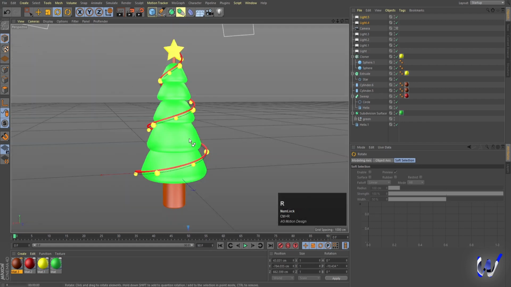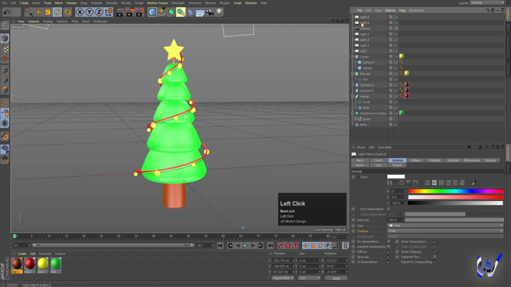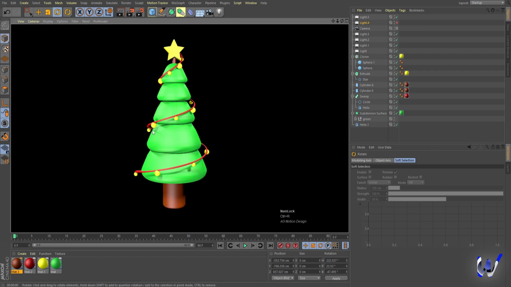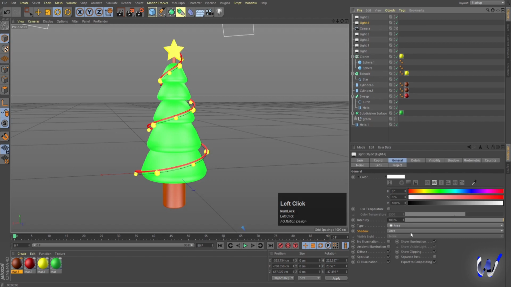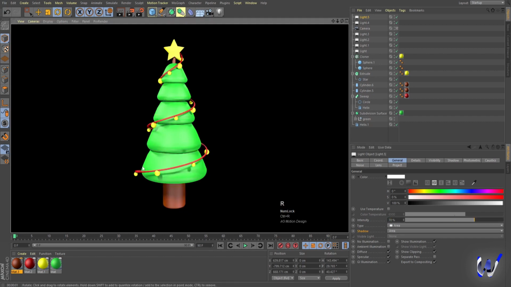If I hit Ctrl R to render it, as you can see we will get something like this, but this is quite harsh light, so I'll select those lights. I'll hide one light and let's see our results like that. So I'll enable this, and for this one, for the intensity I'm going to choose 80. For this one intensity I'm going to choose 70. If I hit Ctrl R, we will get this kind of results.